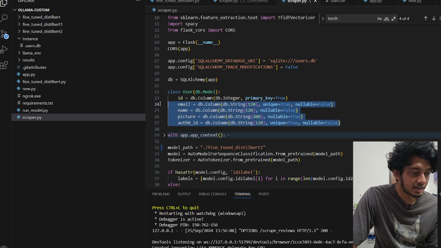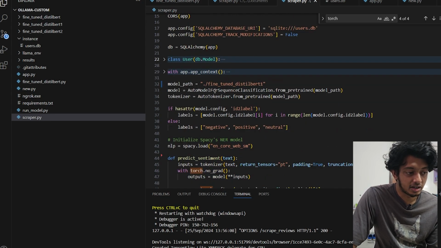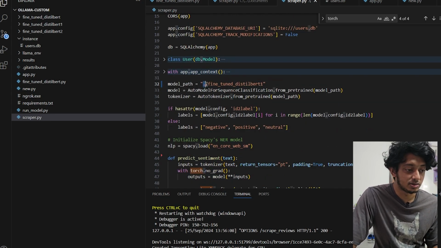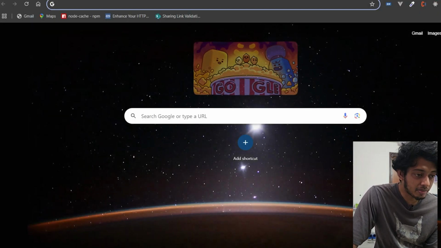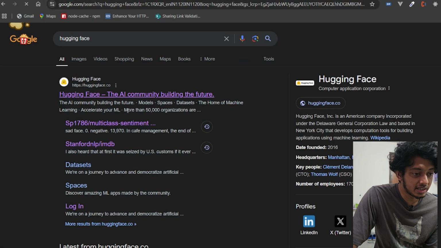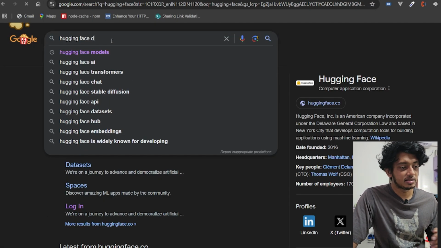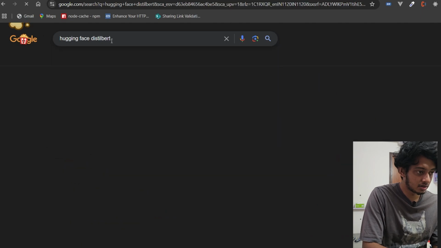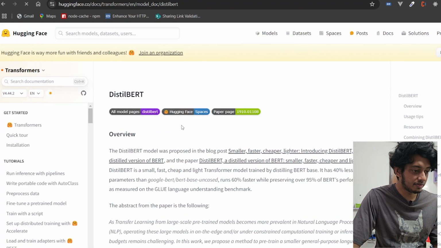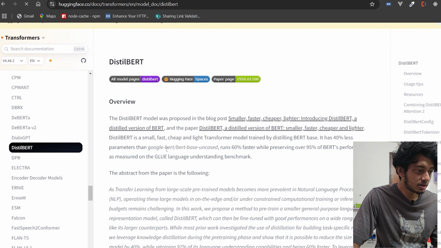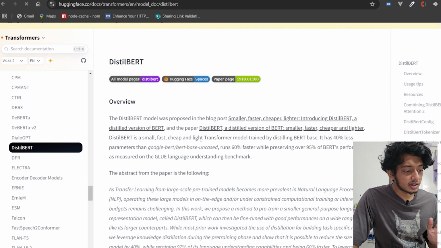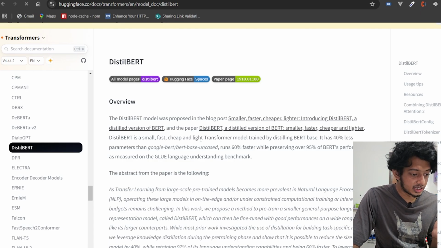Here you can see that I've created a user class with some very generic fields that we want to capture when the user signs up. Once the user signs up, I'll be saving the user data. And for the model path, we are using a fine-tuned DistilBERT one. So let's go to Hugging Face and search for DistilBERT. You can see the description: DistilBERT was proposed.